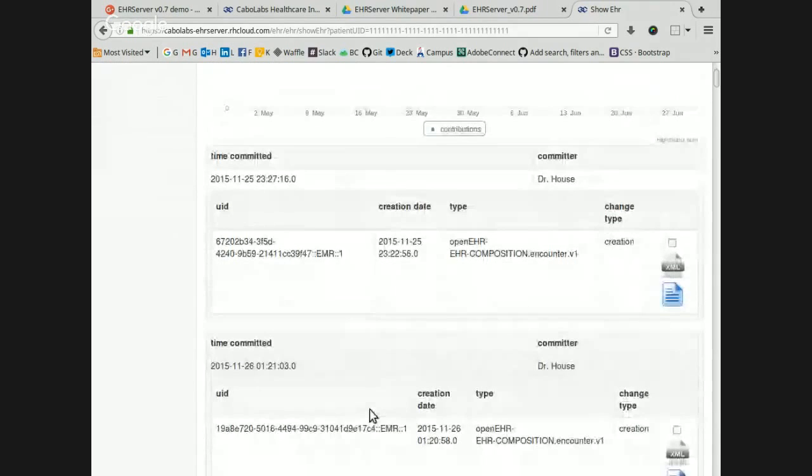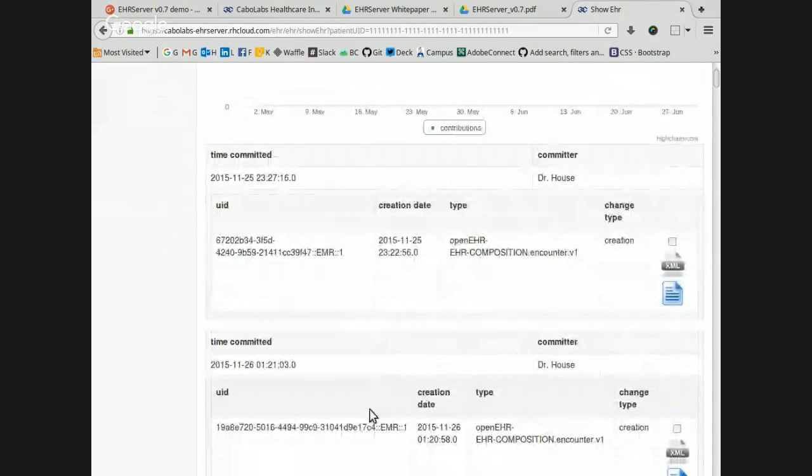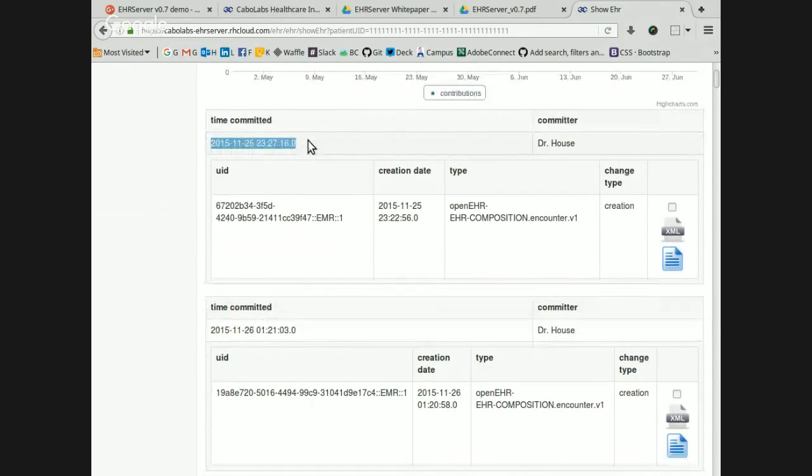And below, you can see the details of those documents that were added to the EHR. In the openEHR jargon, we call them contributions. All the changes, all the additions to the EHR are contributions. And you can see the date of the contribution, maybe the doctor or the nurse responsible for this document. You can see the identifier of the clinical document, the date that the document was created in the client system.